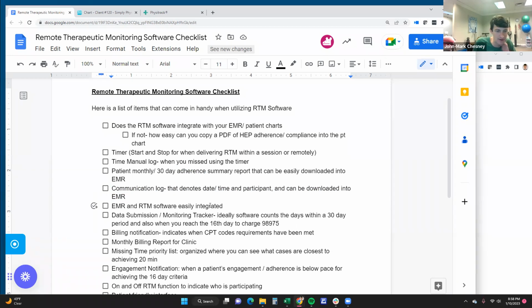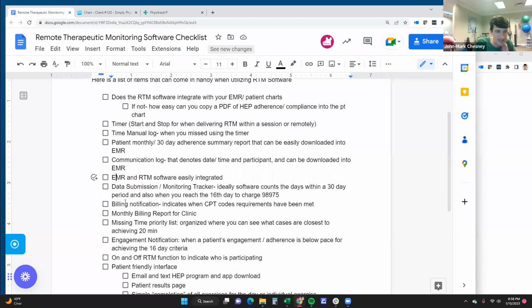So the EMR, we talked about this, easily integrated already. This point right here, data submission monitoring tracker. Ideally, the software counts the days within a 30-day period, and also when you reach the 16 days to charge 98975. So some will, once you hit that 16 days, let you know the earliest time that you could charge for the initial value, the 98975, which is the initial setup and education. A lot of them will have some sort of tracker that will tell you once you've satisfied those requirements.